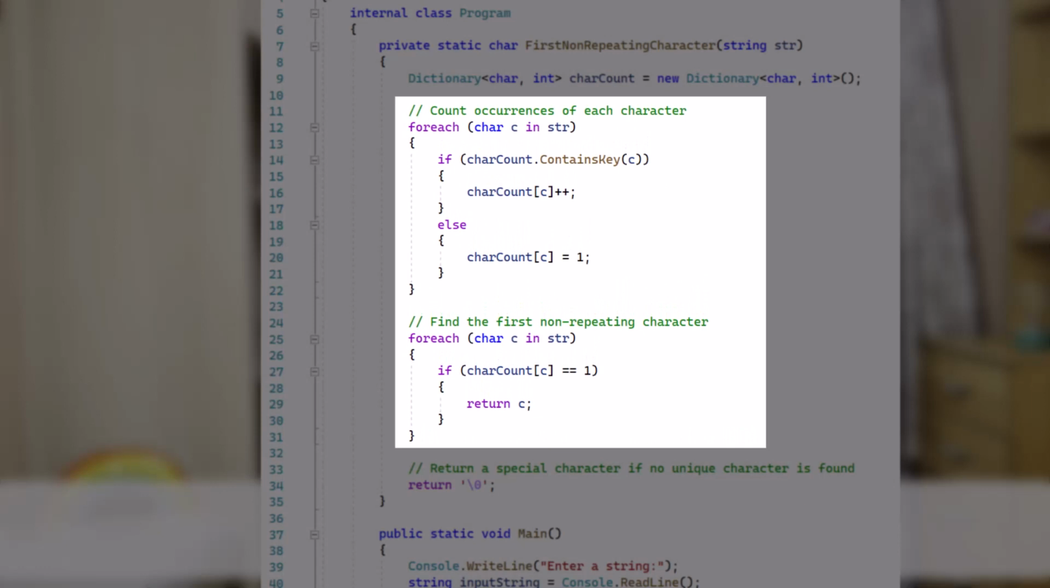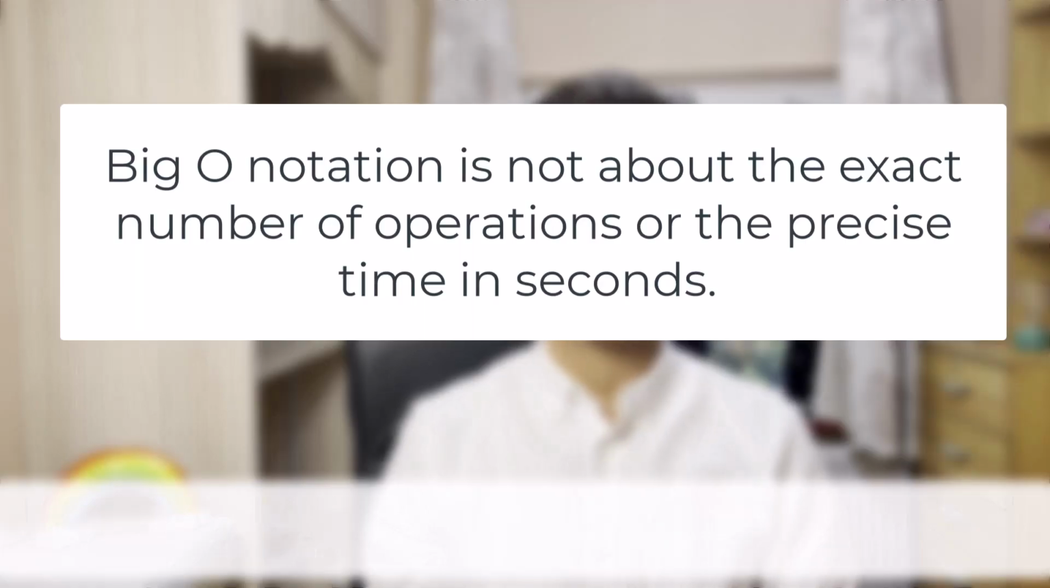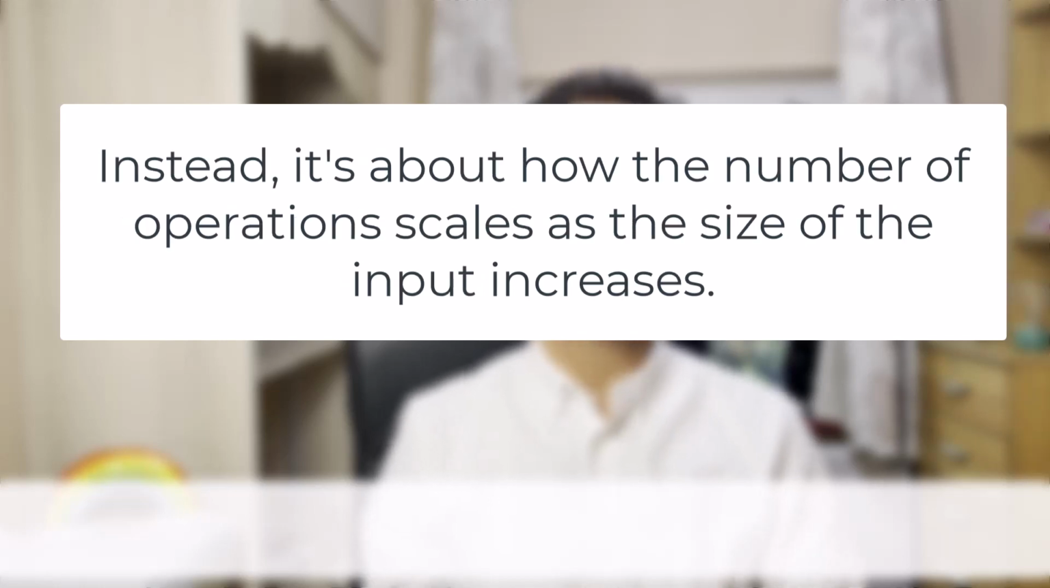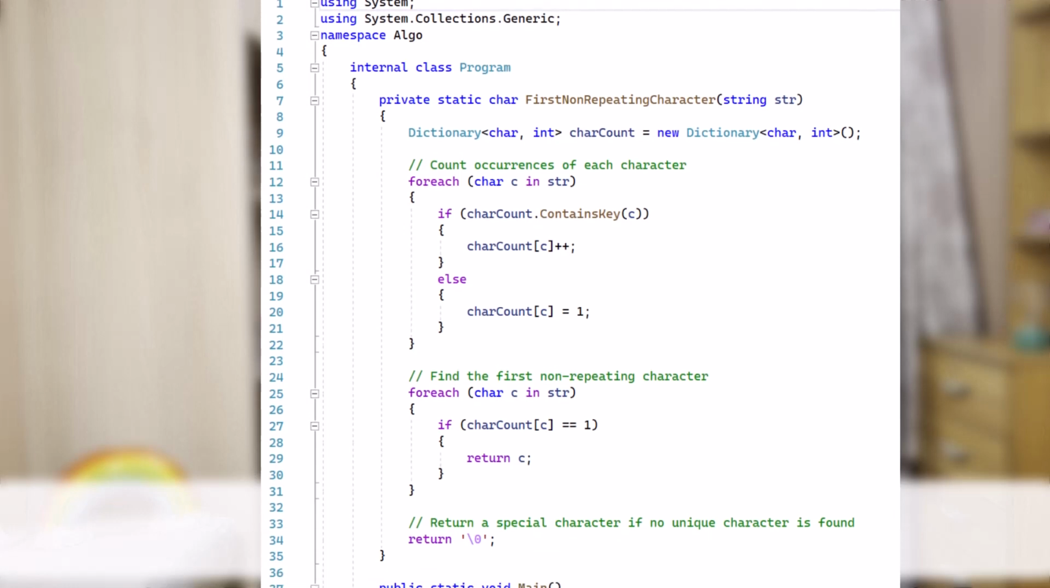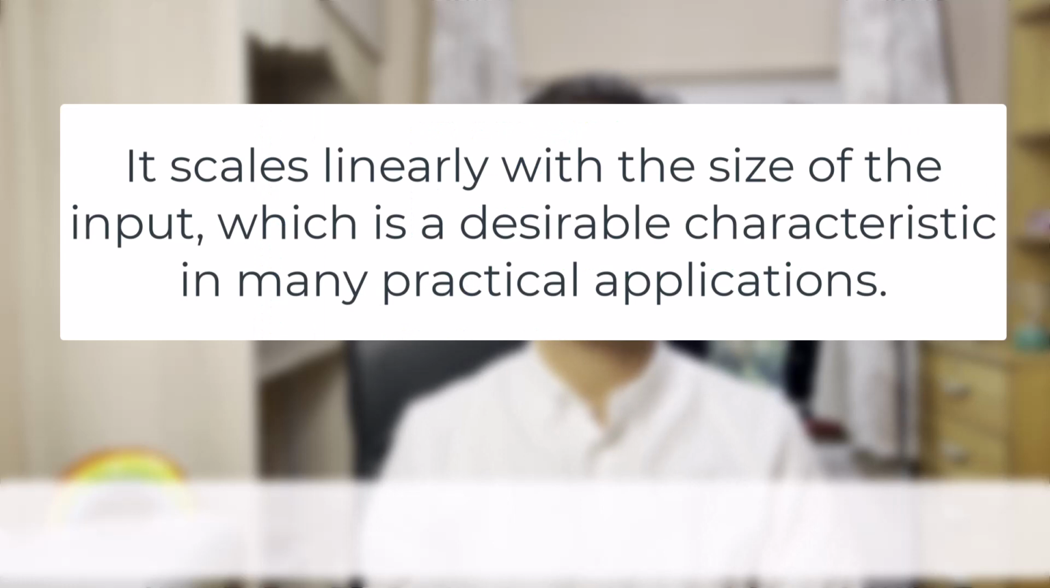This is because the big O notation, we focus on the largest term, and here the largest term is still n. It is really important to understand that big O notation is not about the exact number of operations or the precise times in seconds. Instead, it's about how the numbers of operations scales as the size of the input increase. Big O notation helps to understand scalability and efficiency of an algorithm. For our specific algorithm, with the big O notation, O of n, we can confidently say that it scales linearly with the size of the input, which is a desired characteristic in many practical operations.